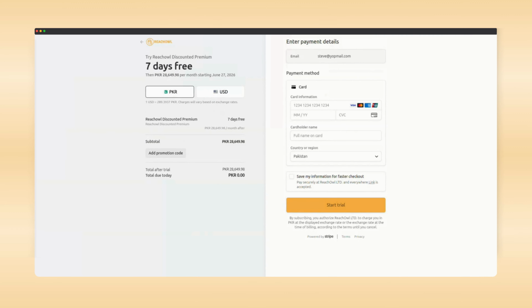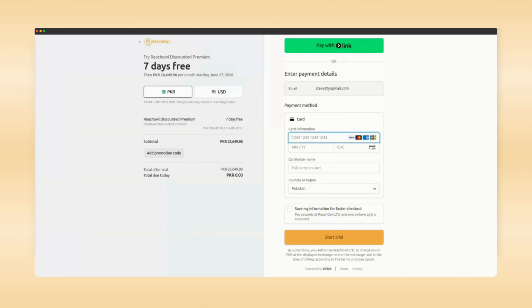All plans include a 7-day free trial, allowing you to use the platform and its features before being charged. If you decide ReachOwl isn't right for you, you can cancel before the trial ends. Select your preferred plan to continue.